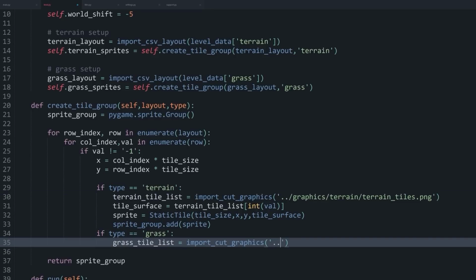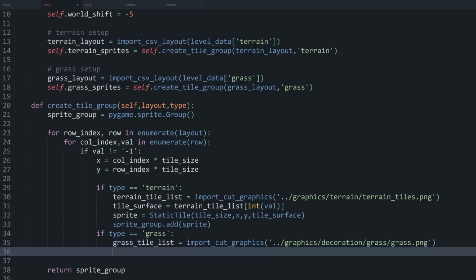And the path in here is the higher up folder, then graphics, then decoration, then grass, and then grass.png. And once we have that, I can create another tiled surface. And this is going to be my grass tile list. And then I just pick the integer of the value. Literally the same thing that we have done up here. So this is again the very same setup. So just like we have done up here, we are essentially copying the same layout.